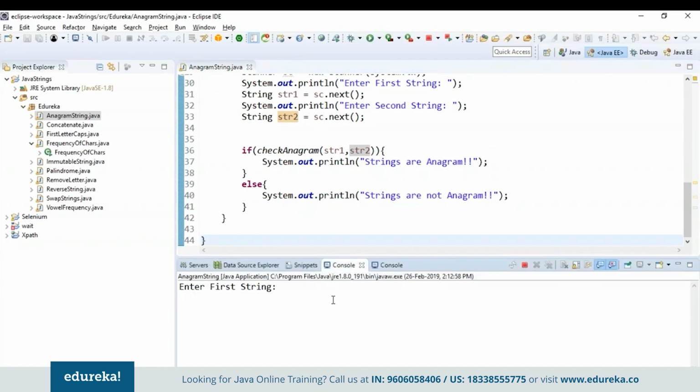So my first string will be listen and my second string will be silent. So it says strings are anagram. Now again, if I give something different like mad and damn, yes, they are anagram. And if I give hello and so, see, all the letters inside the string should be used once. Only then it says the strings are anagram. Else it displays strings are not anagram.